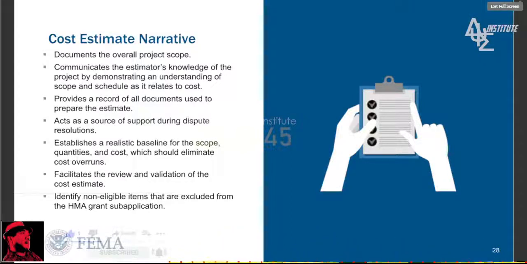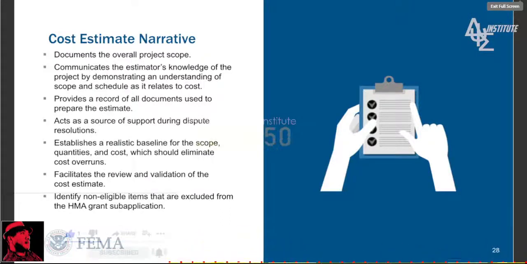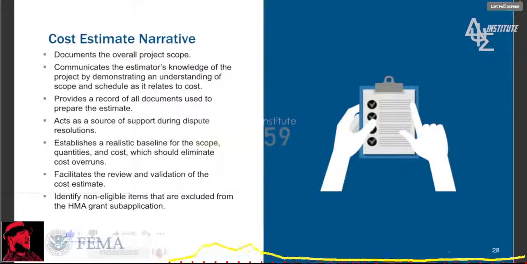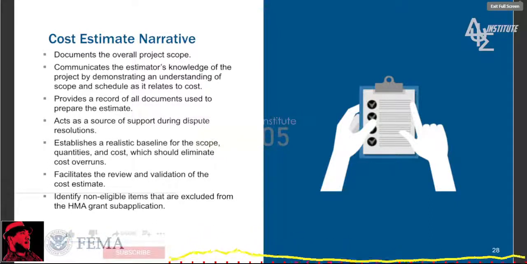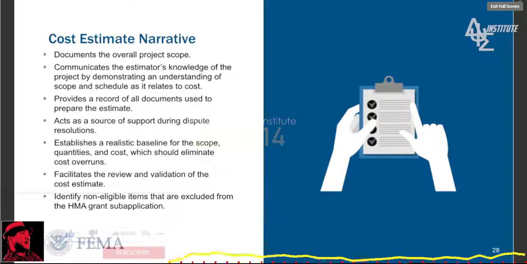That's what I was talking about. The FEMA reviewer will also look at this because there shouldn't be any ineligible items included in the HMA grant sub-application, but if there are, the FEMA reviewer will be able to pluck them out and say, oops, these are valid for the project, but not eligible, sorry, for FEMA funding, which is purely mitigation focused, right? And Brian Wilsey, in one of his examples, will point to some of those things.